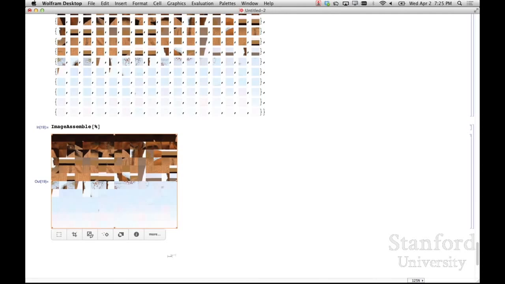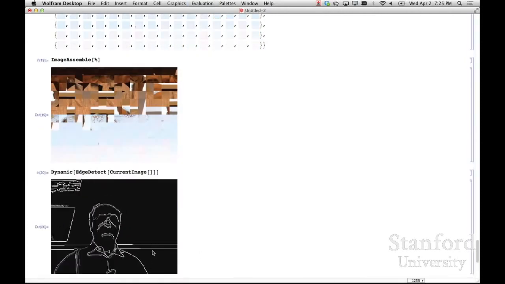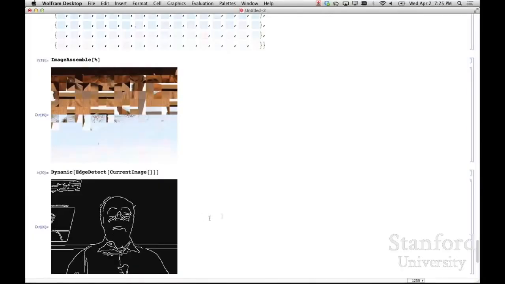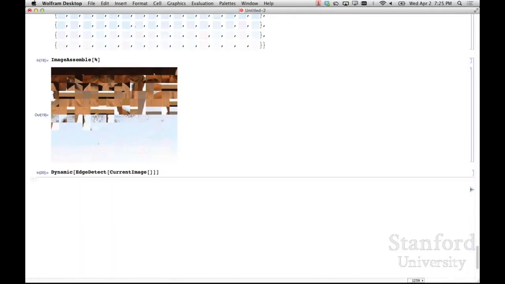And if we want to, we can have this stuff work dynamically. So for example, we could say something like dynamic of edge detect of the current image. We could get this up, and now I can wave my hands and so on, and it should be able to deal with that.